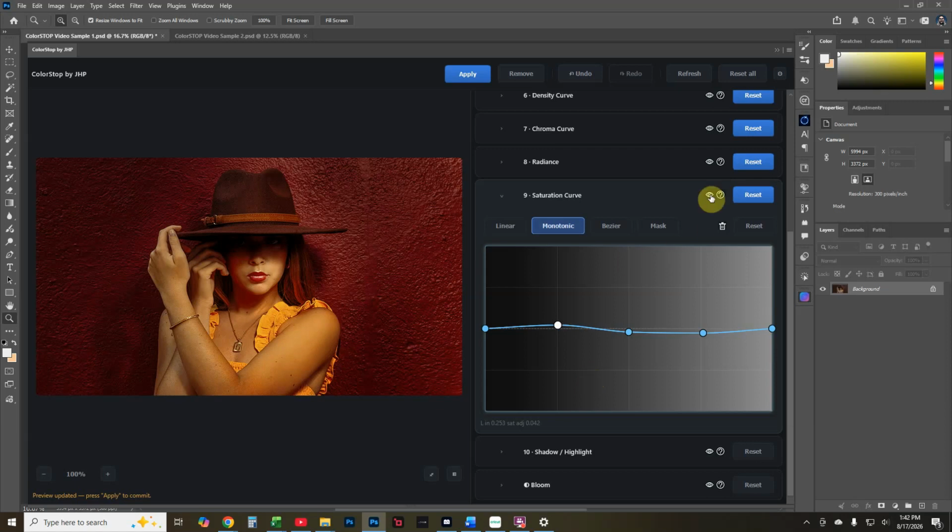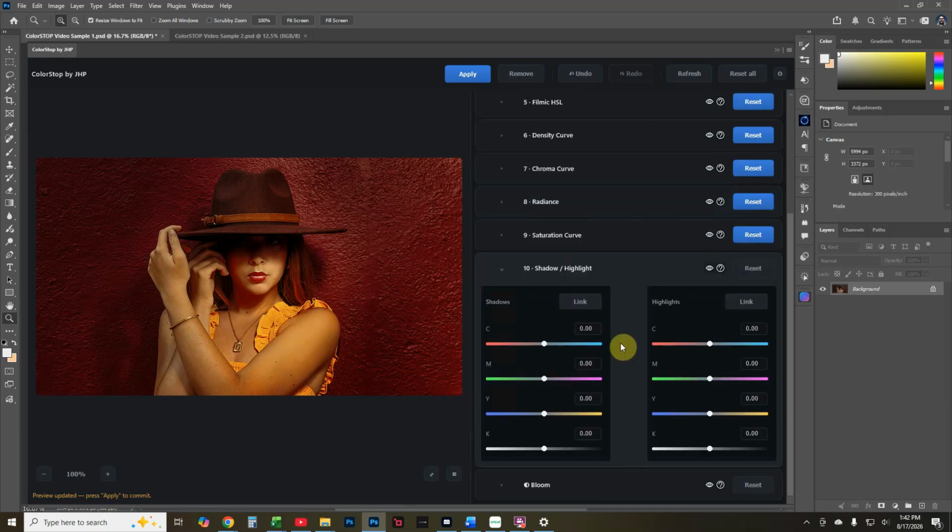I think that's looking pretty good right there. Just a small tweak to that curve, and that allowed me to come on down to the shadow and highlight settings. So now we see on the left, once again, shadows, and on the right are highlights.